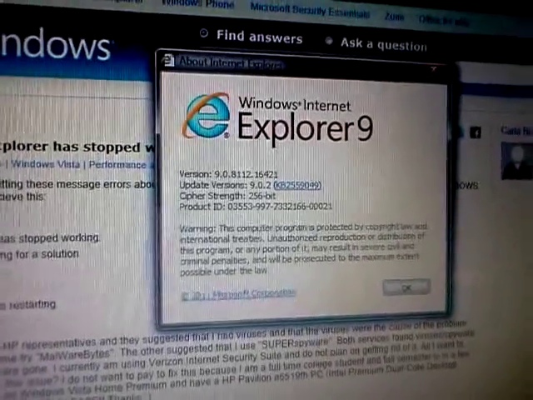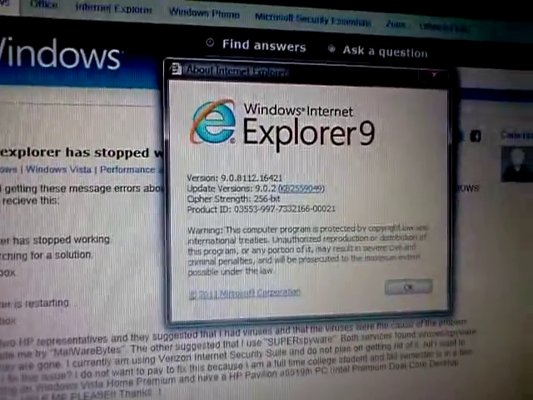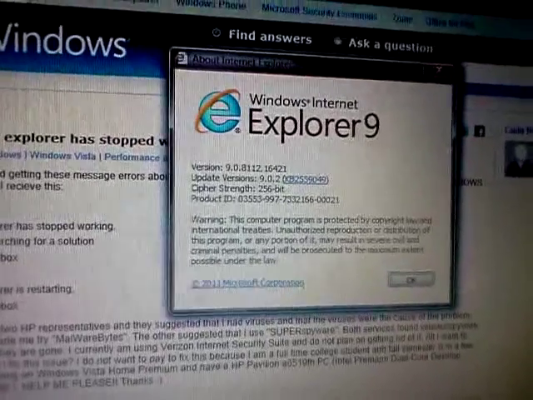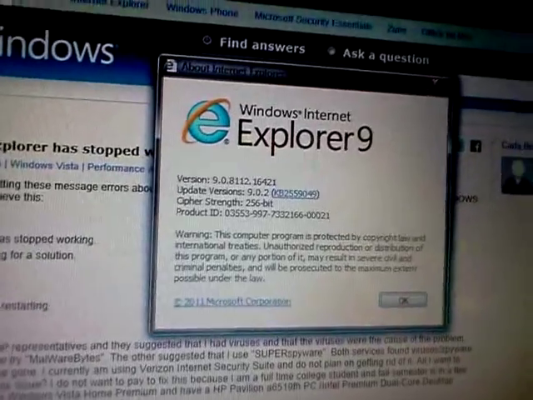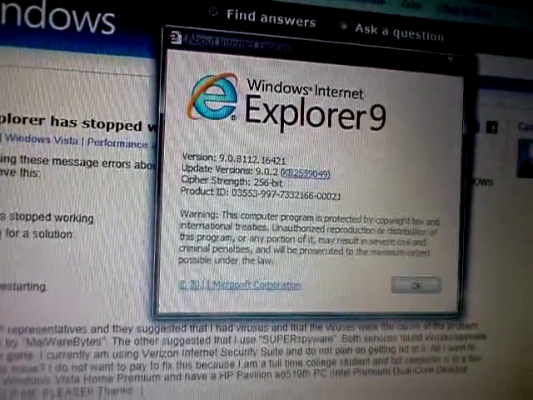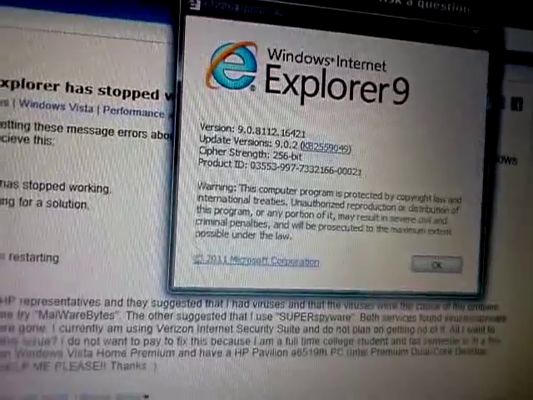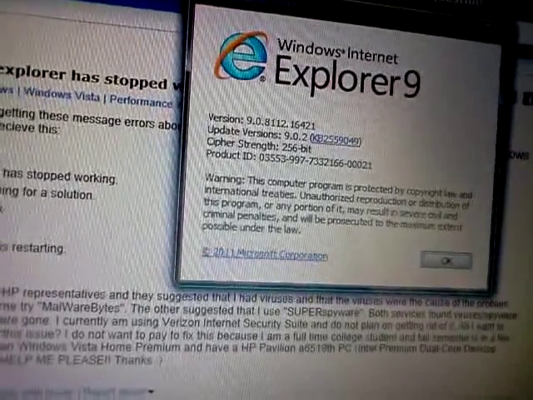Hey, so I kept getting "Internet Explorer is not responding." I have no idea why. Google Chrome was working fine. Firefox was working fine. It was just Internet Explorer that was giving me problems. I didn't uninstall anything. I didn't install anything. I have no idea why I was getting that problem.